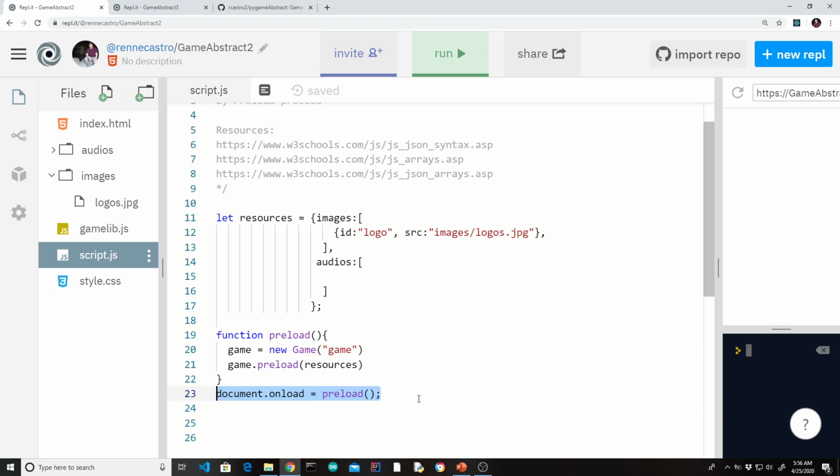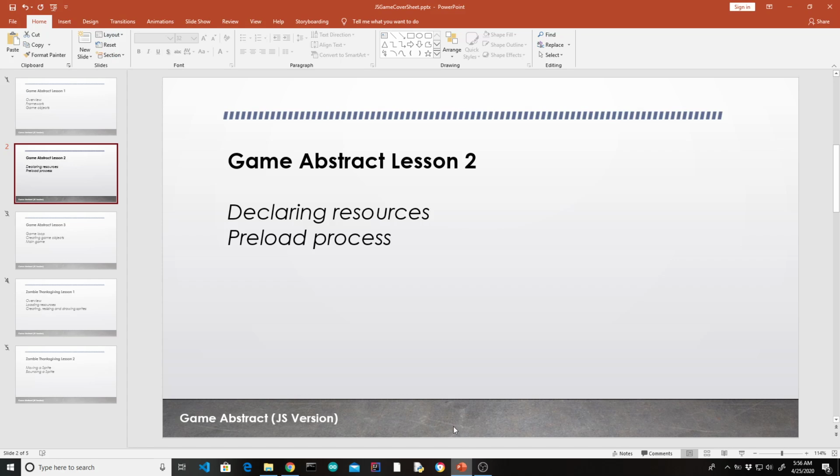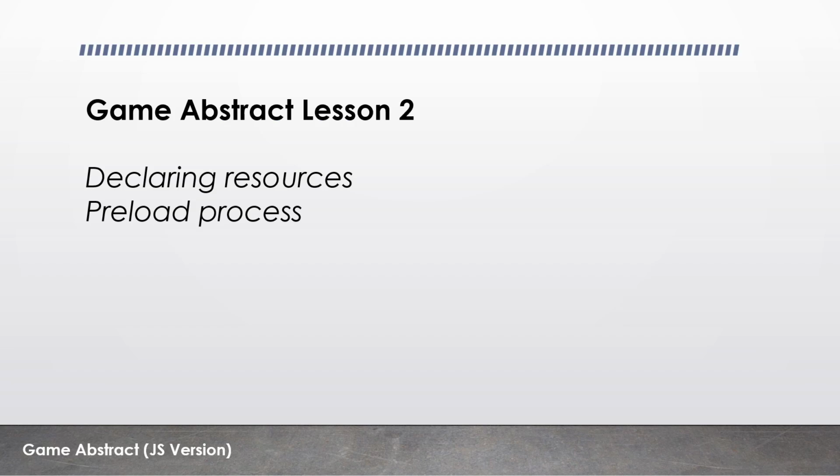Again, this series of tutorials is simply to give you an appreciation as to how the GameAbstract library works. So let's go back to our presentation and review what we've done. In this lesson, we saw how we can declare resources. We've identified a preload process, which creates a game object, and it actually preloads the resources that we identified. In the next lesson, we're actually going to start to piece it all together and create a game loop. So wait for it.